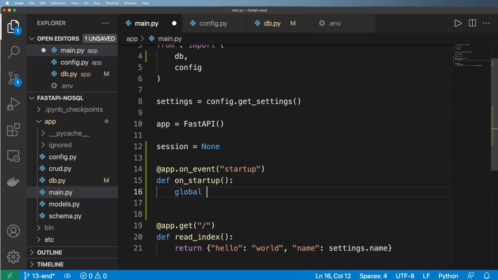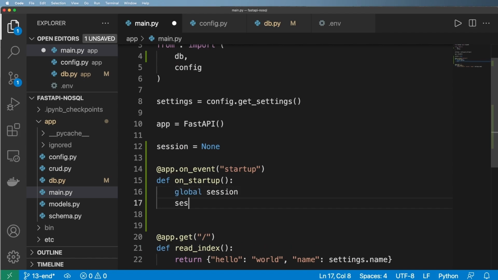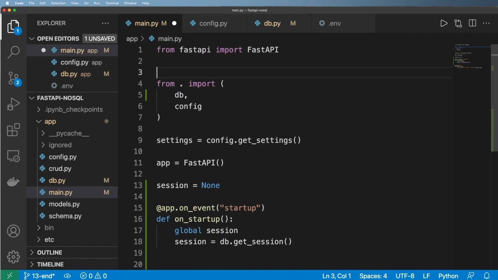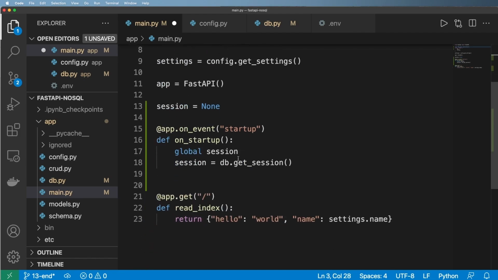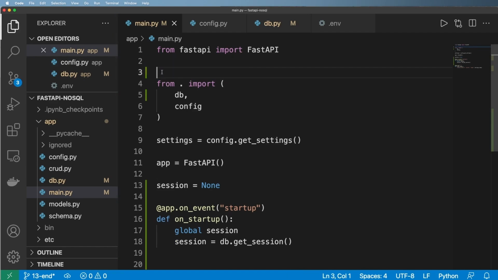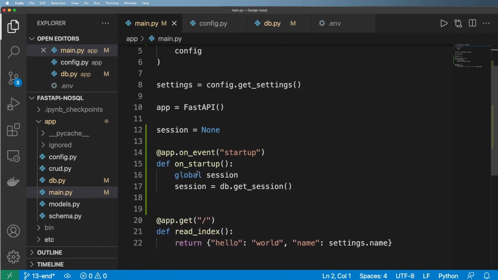So we'll go ahead and say global session, and our session itself is equal to db.get session. And of course, in this case, DB is the database module. So if you have to import from DB or from .db, we can import get session here as well if you needed to, and just call that, right? Just so you know if there's any name spacing issues. Okay, so that gets our session, which is nice.